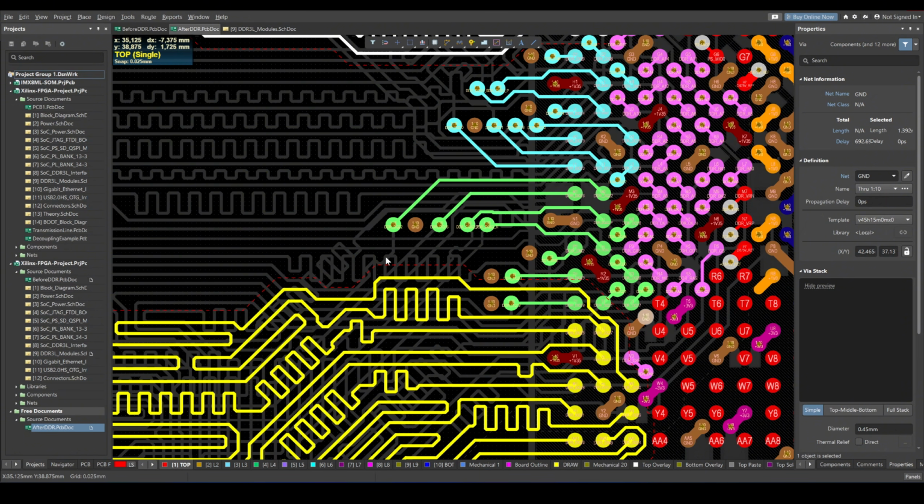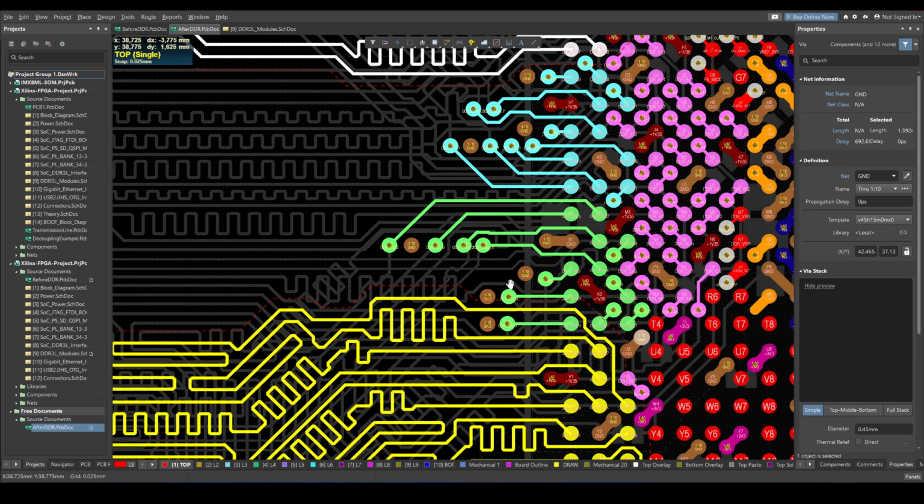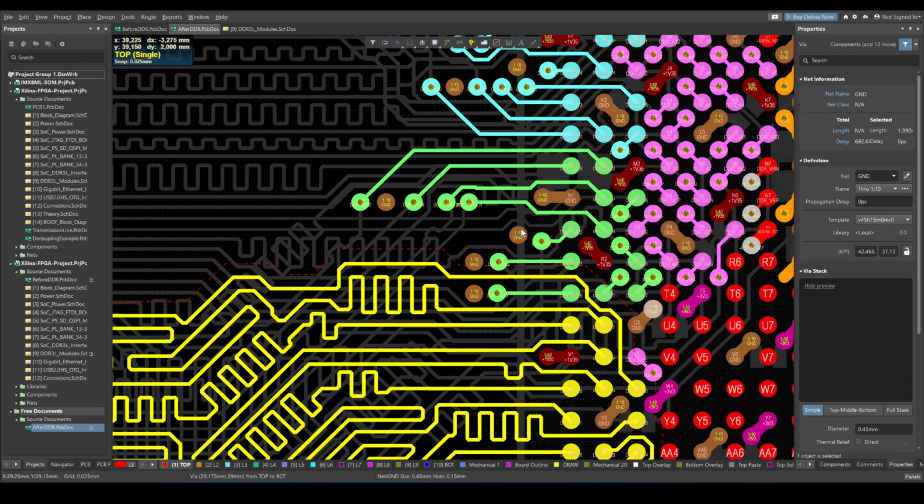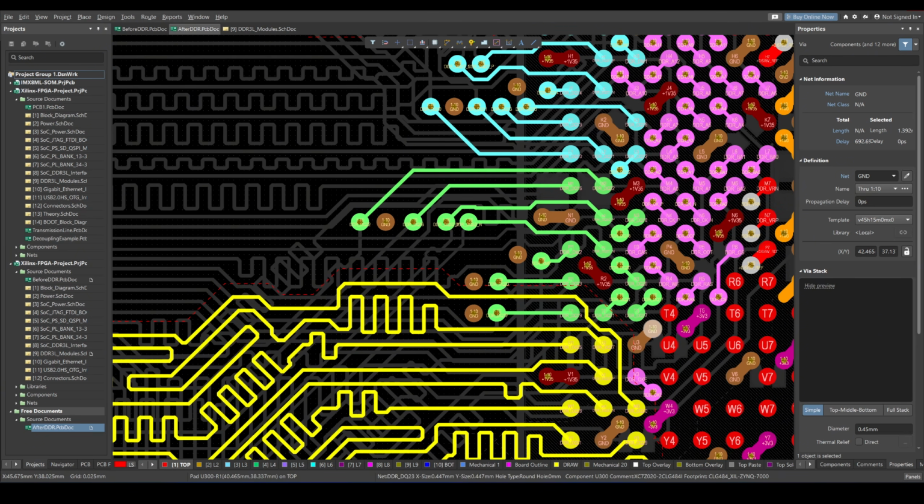Whenever a DDR signal transitions through a via, place a ground stitching via as close to it as possible. In this design, I'm aiming to keep the return via within approximately 1.27 millimeters of the signal via. This provides a short low inductance path for the return current to follow as the signal changes layers, helping keep the fields contained and reducing the discontinuity created by the layer transition.